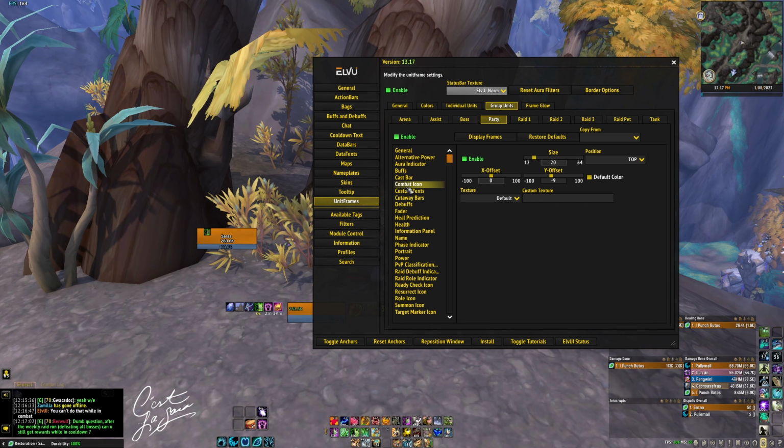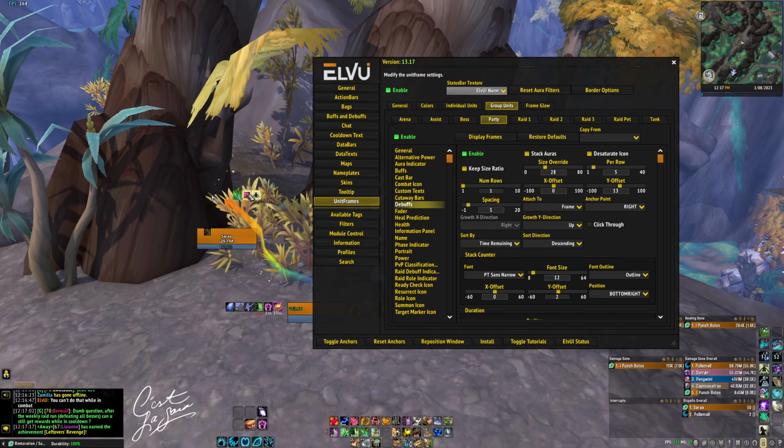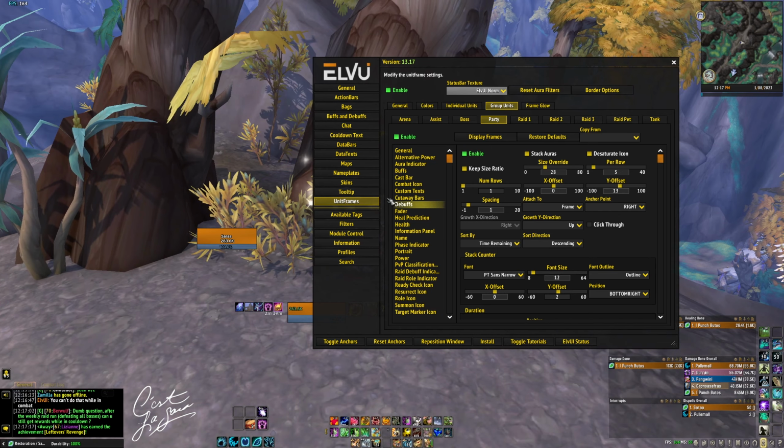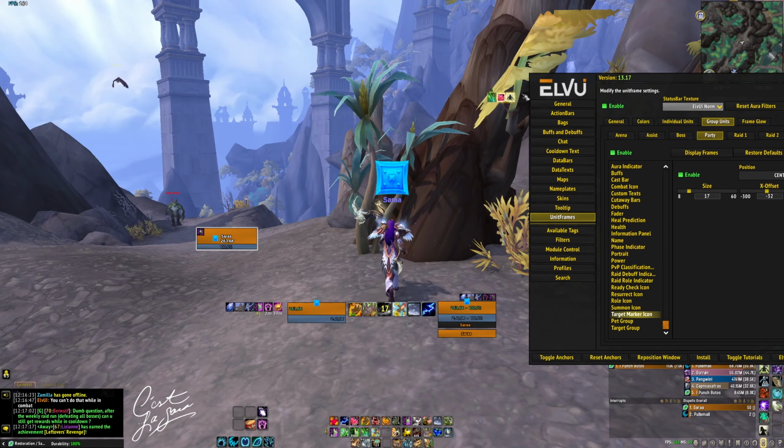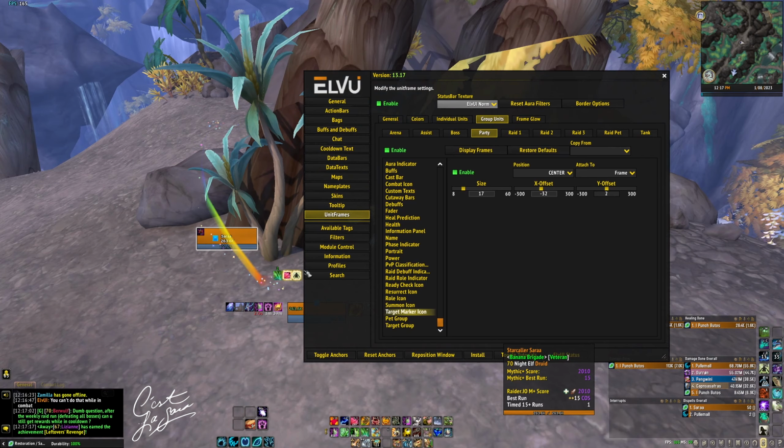So continuing on with Elvui, this is where it is. Debuffs, if you want to track debuffs within your party frames, which I have enabled here. But that's just the most important stuff. Target marker icon is if you want to put skull, like all these things, and obviously I'm there. That shows for the party. That's where you would edit that.